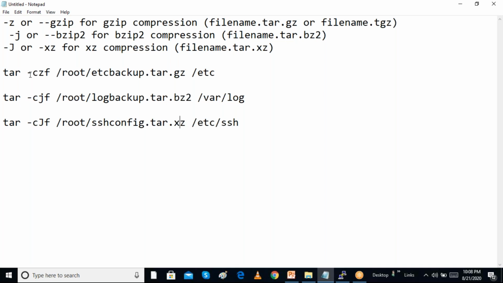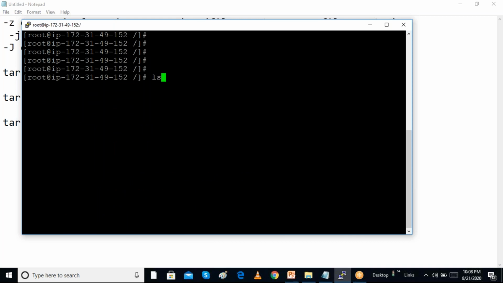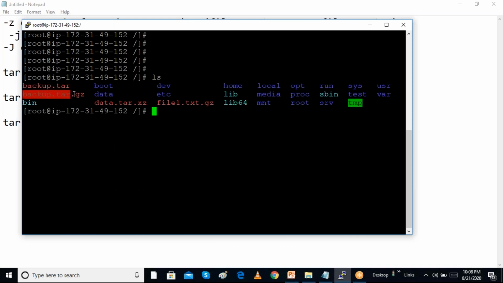And also you can uncompress using this: instead of c you have to give x. So it is going to complete now. We have to know how to uncompress and restore also, since archiving is the opposite. We can see that this file was archived and compressed at the same time. So I got this file now, and I want to restore this file.